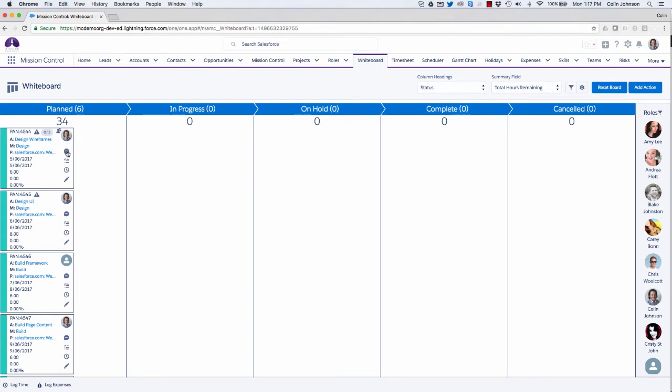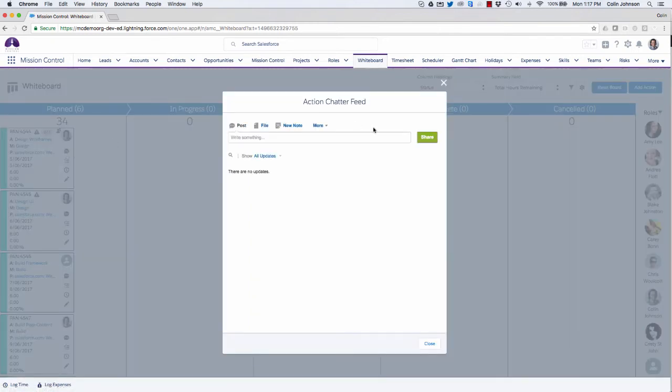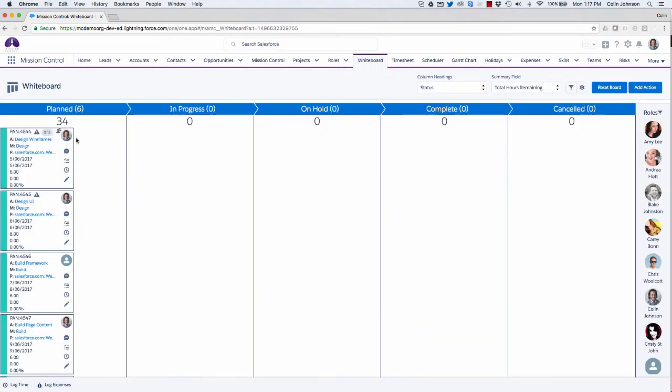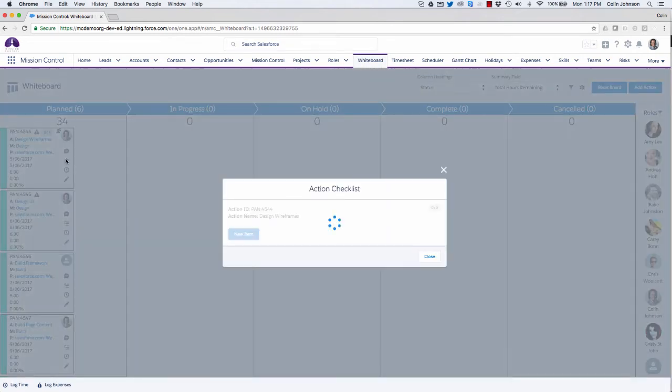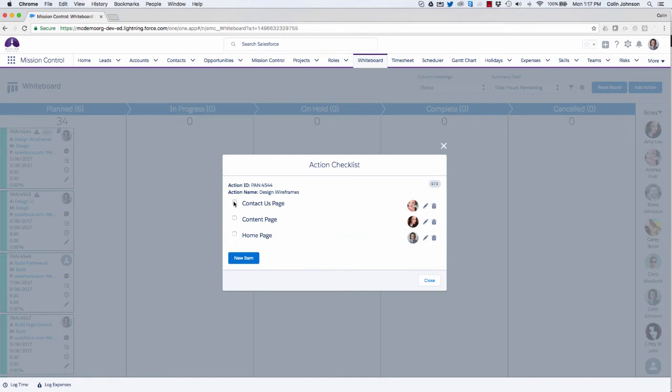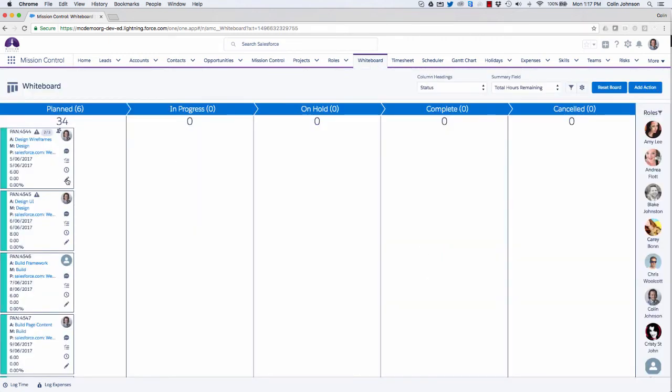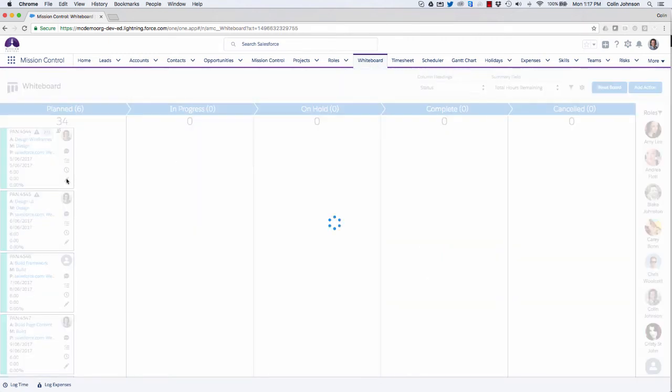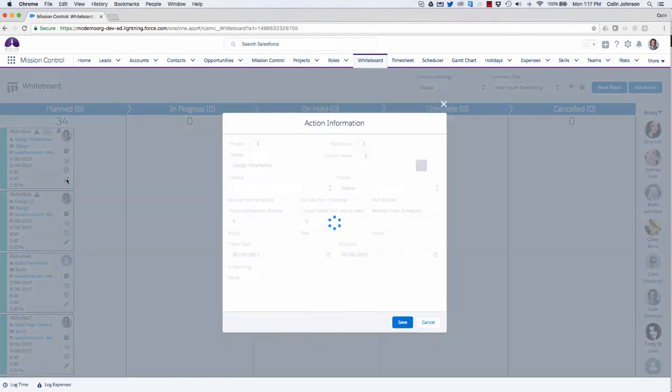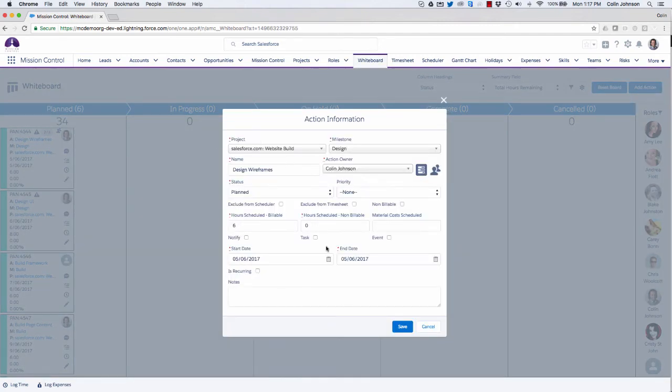I'm able to access the chatter feed. So if I need to do any collaboration with colleagues, I can do that right from the whiteboard there. I'm also able to open up the checklist items. So as we're working through those, we can just come along and tick them off, and we can see they're just being kept up to date for us. I'm also able to edit the action there as well, so if I need to make any changes, I can do so via this page here.